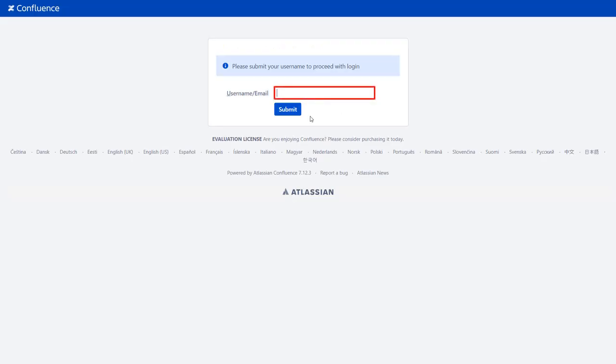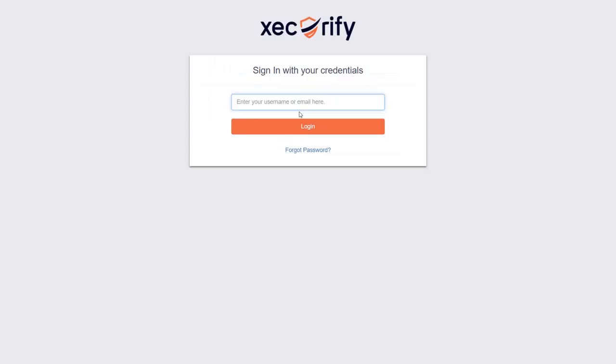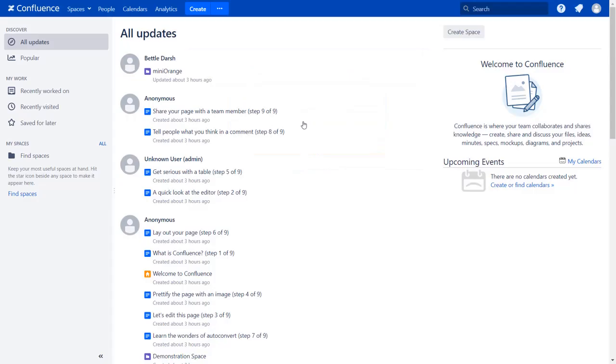You will be asked to enter your username, or email ID, to check the redirection rule that you added earlier in the plugin. Enter the email ID. On satisfying the condition, user will be redirected to the selected IdP. In our case it's miniOrange. Log in using your credentials, and you will be successfully logged into your Confluence dashboard.